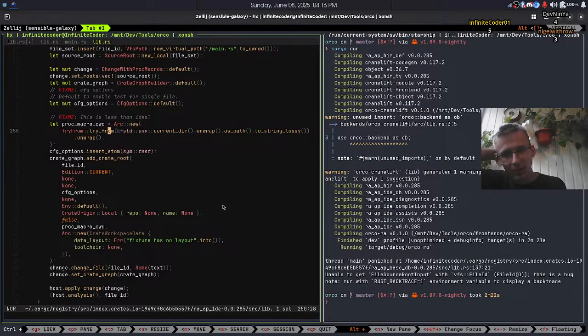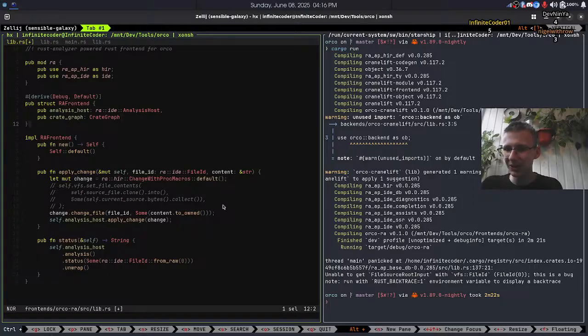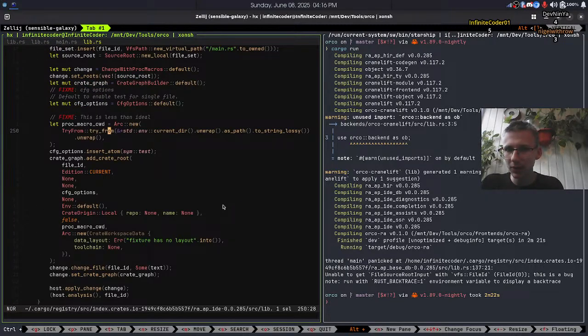So we have create graph builder. Oh, create graph builder only. New other ID. I'm pretty sure default is fine. Yes, it is. So add create root. File ID. Create workspace data.